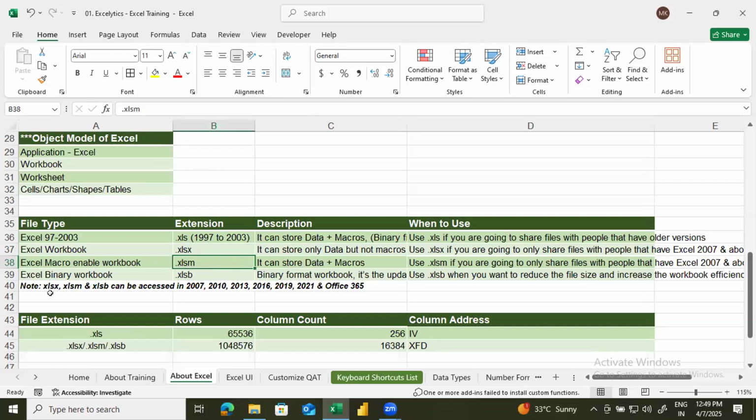XLSX is from 2007 onwards, whether you are using Excel 2007, 2010, 2013, 2016, 2019, and currently Office 365. Right now, if you save any file, it is saved as XLSX, which is a macro-free workbook. It can only store data, but it cannot store macros. XLSM can store both macros as well as data. XLSB is also both, you can store macros as well as data.